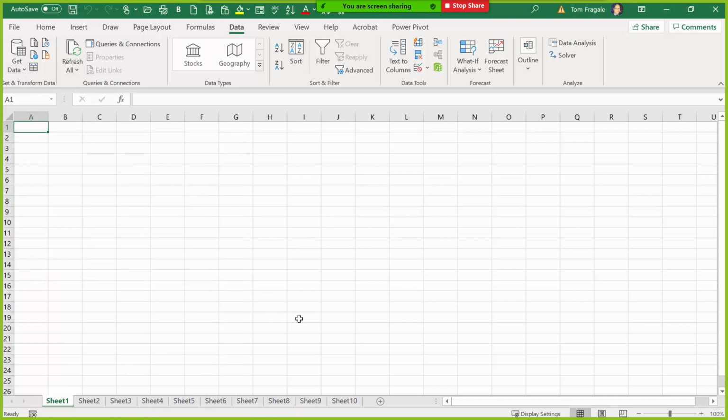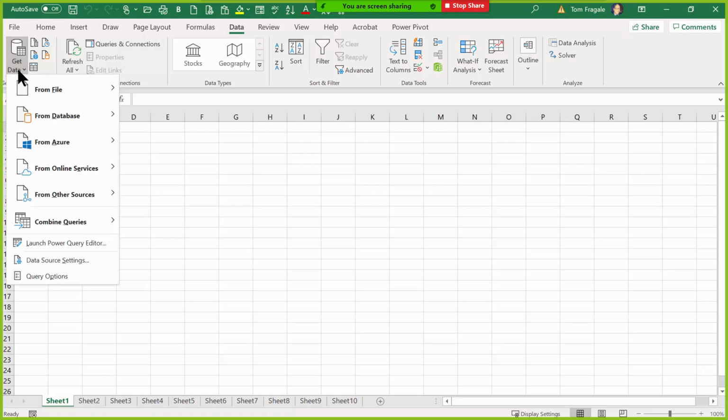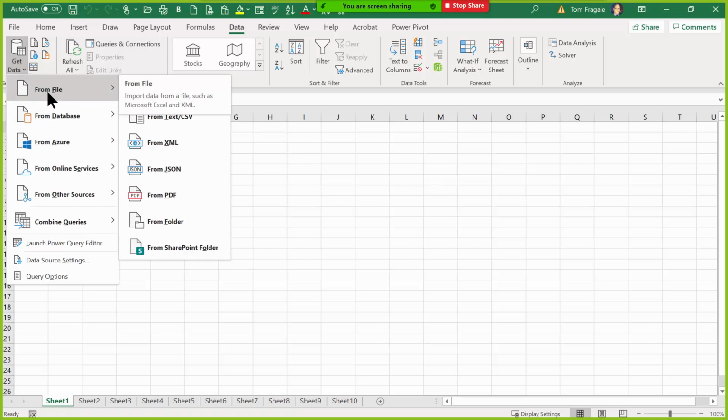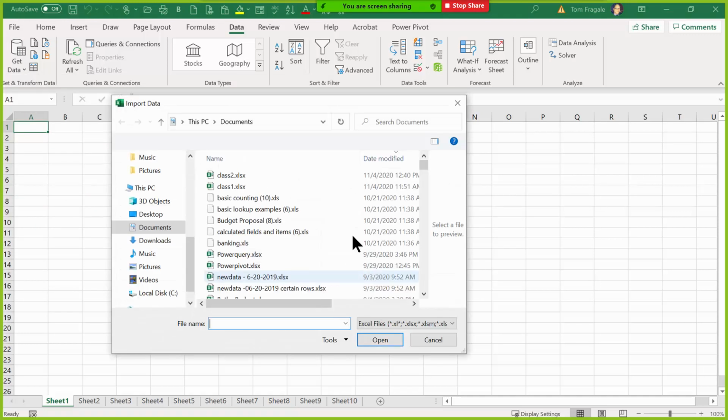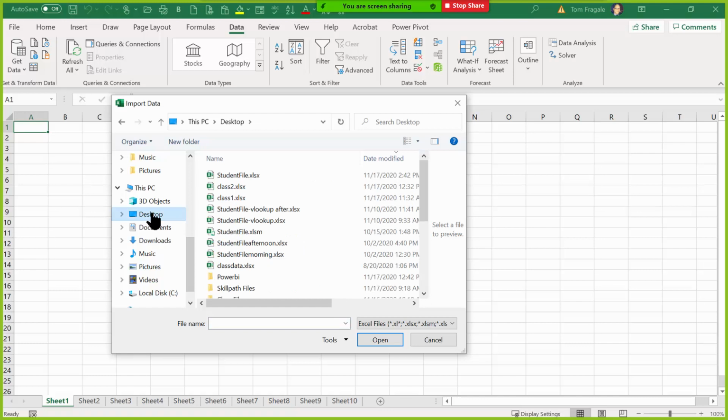So let's start to pull some data in using the Power Query. So everybody, I'm going to pick on the Data menu. We should be on a blank workbook. And then I'll pick on Get Data, and I'll say From File, and then From Workbook, from an Excel workbook. Let's go back into our student file. Mine's on my desktop. Yours is probably in the download folder. So I'll pick on the word Desktop, and I'll pick on Student File. And I'll pick on Import.